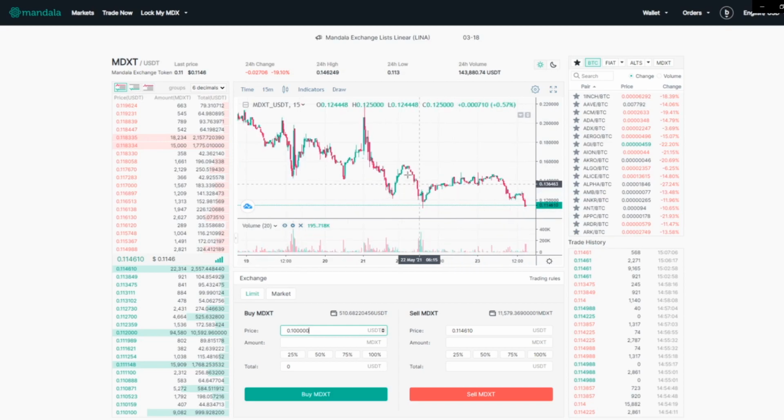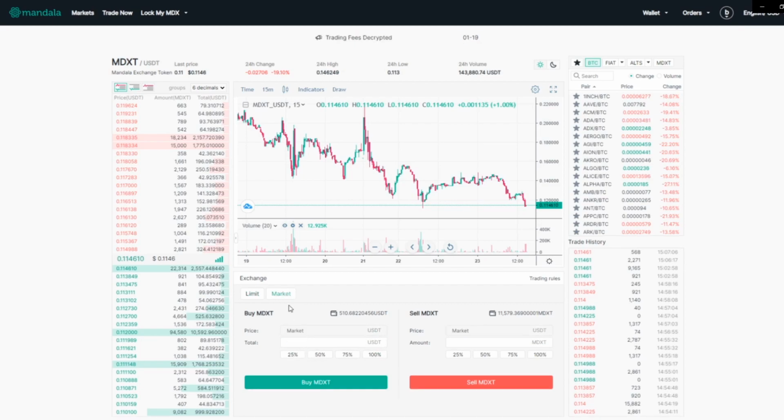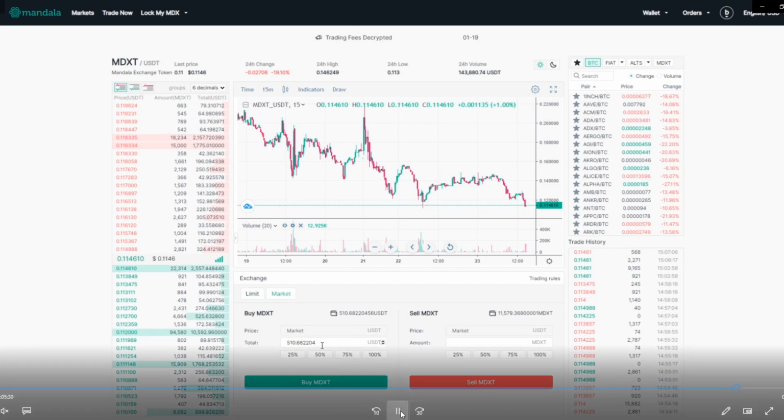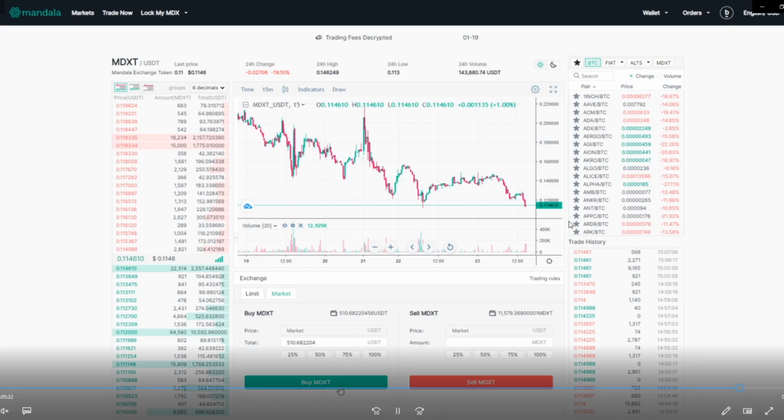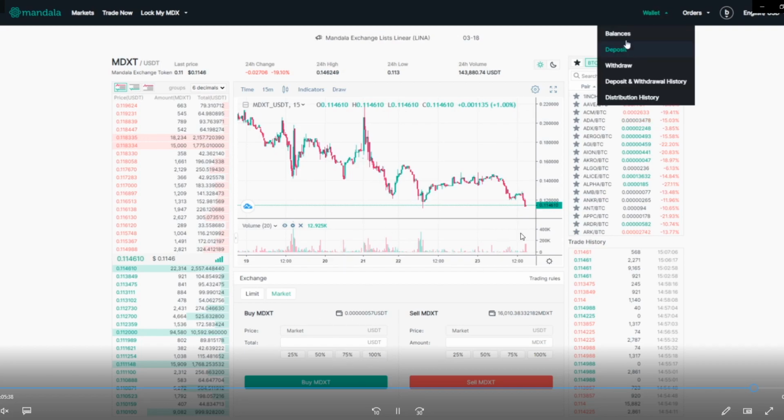Now I obviously don't want to do that because I'm not sure of the price what it's gonna do. I want to buy at the price that it is currently, so I'm gonna choose the market option. Market option executes at the price that it is currently sitting at, so about 11.5 cents. That's what it's gonna execute my order at. I select 100%. All of my dollars are gonna go into MDXT.